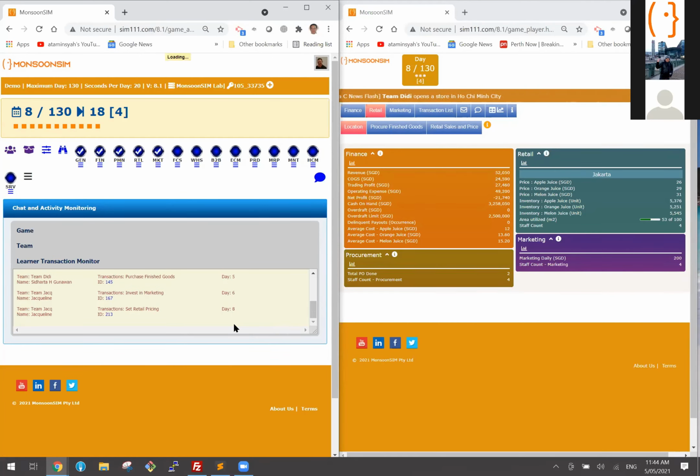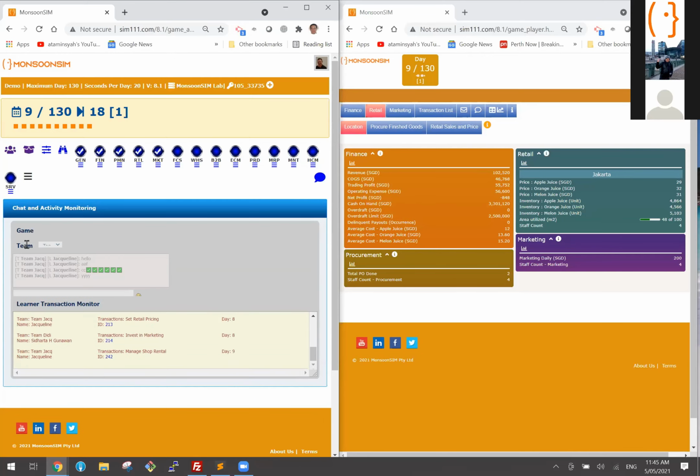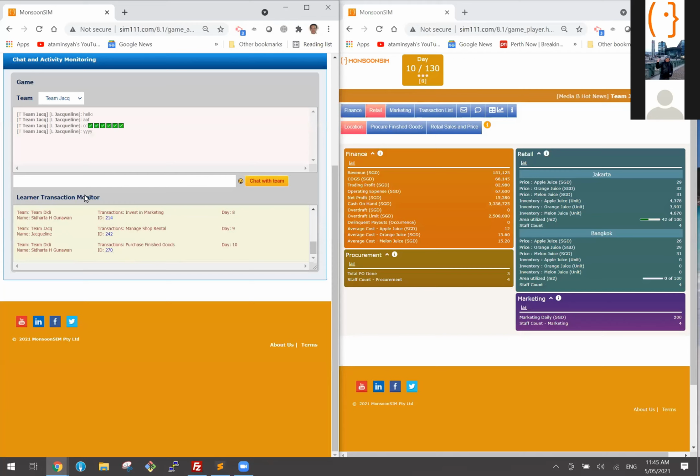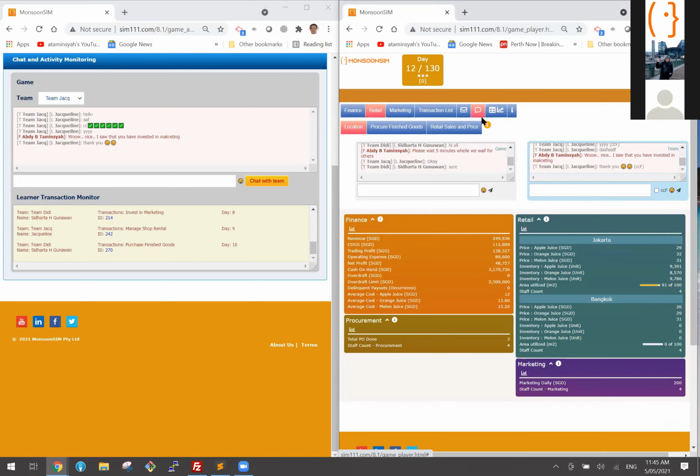So while they're playing, while they're learning, I know exactly what's going on, and I can give timely and proper advice to them. And how do I give the advice? I suggest going through here, right? And then you just say, wow, nice. I saw that you have invested in marketing, and there will be blinking here, indicating that there's a message coming in, and then they will see this. And I get a reply from Jackie.